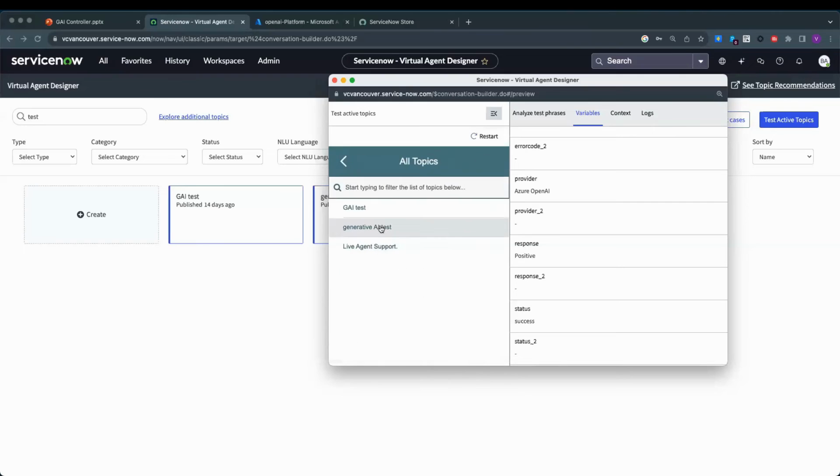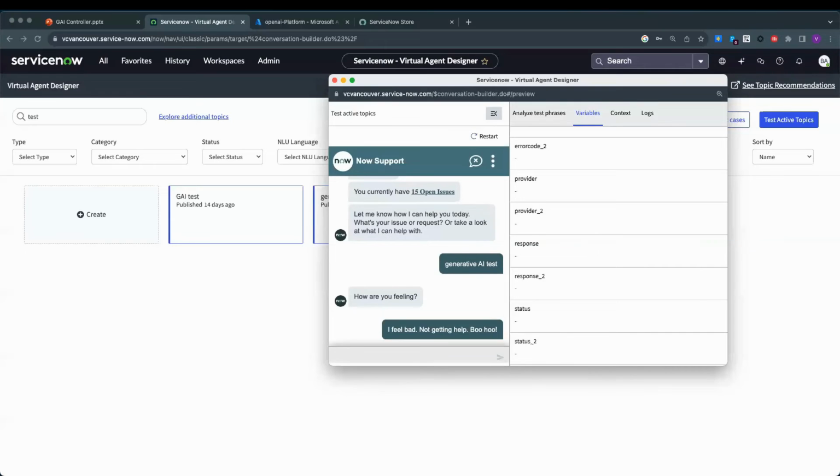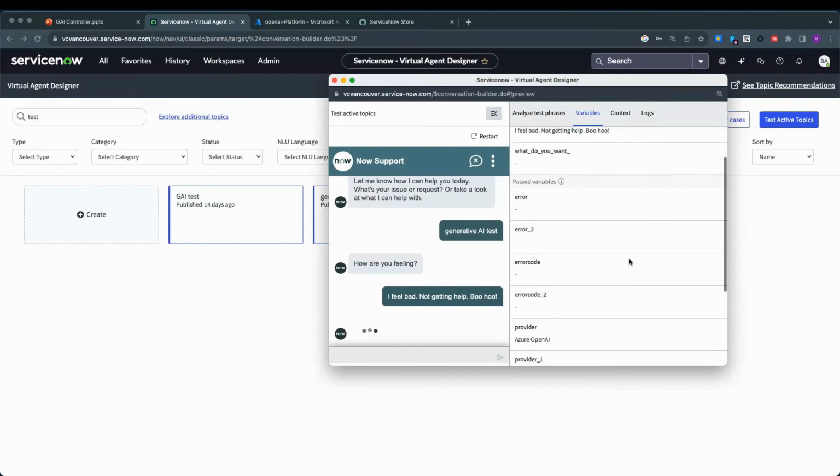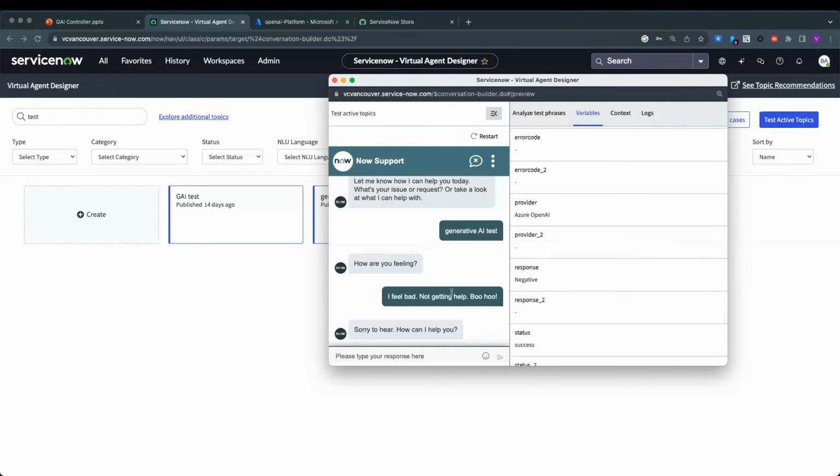Show me everything. Generative AI test again. I feel bad not getting help. Boo-hoo. I'm really laying it on thick. Boo-hoo. And you'll notice, hopefully this gets refreshed. Yeah, response is negative. Now we're in the other branch. Sorry to hear. How can I help?